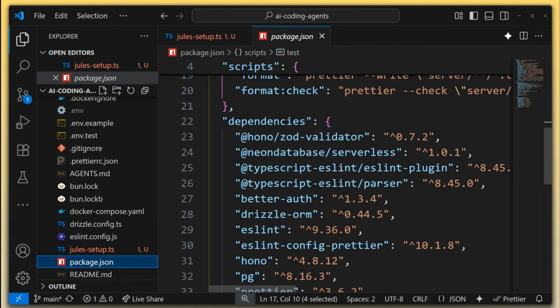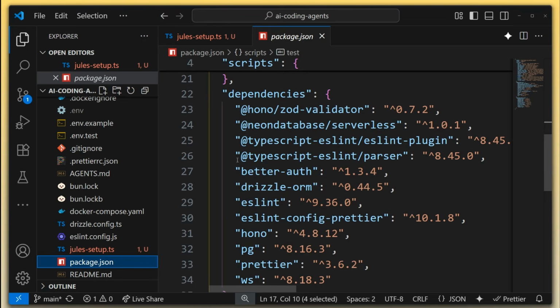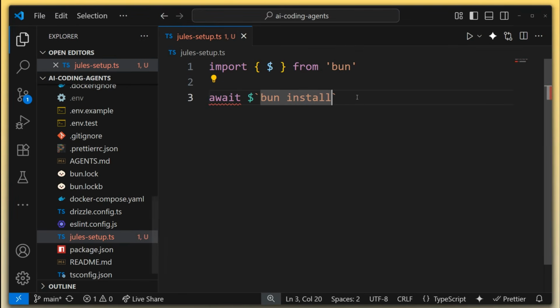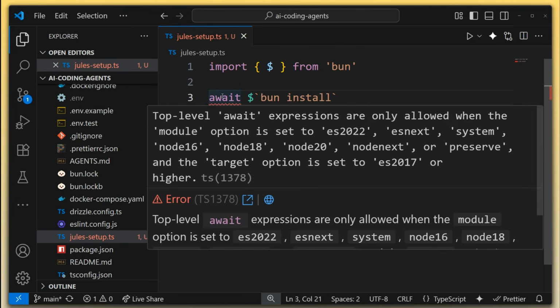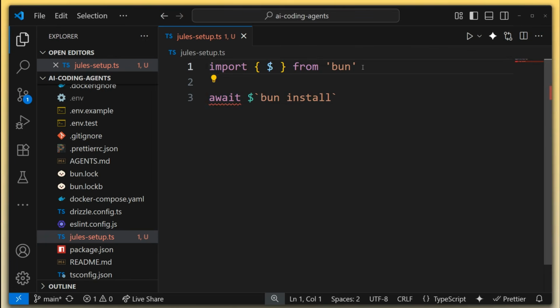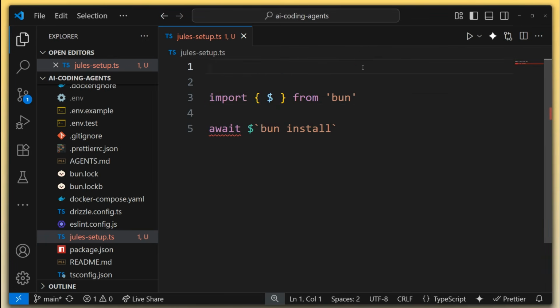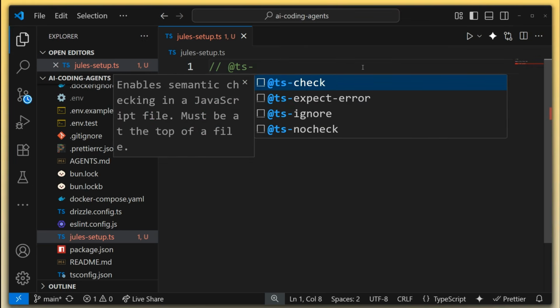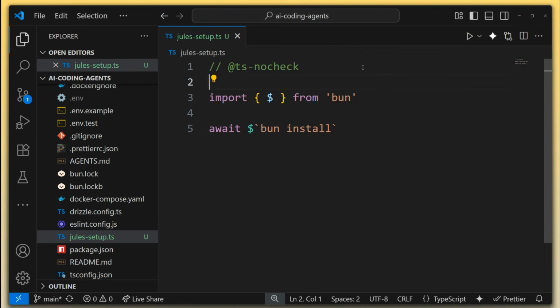That's going to get all of our dependencies from our package.json. So Hono, TypeScript, BetterAuth, all these things will then be installed with this command. It's saying no top level await is allowed, and normally that would be true, but here in this shell script, we can do this, so we're just going to ignore this with a TS no check.